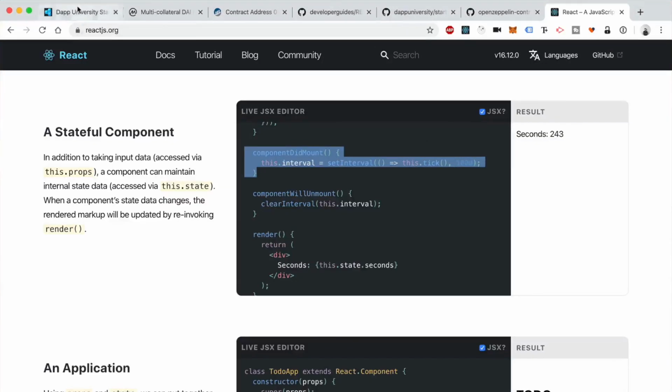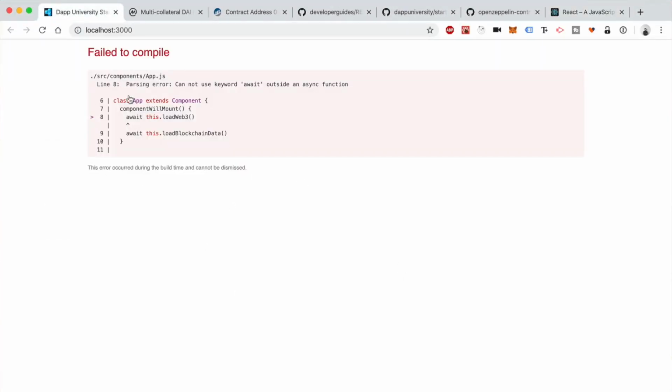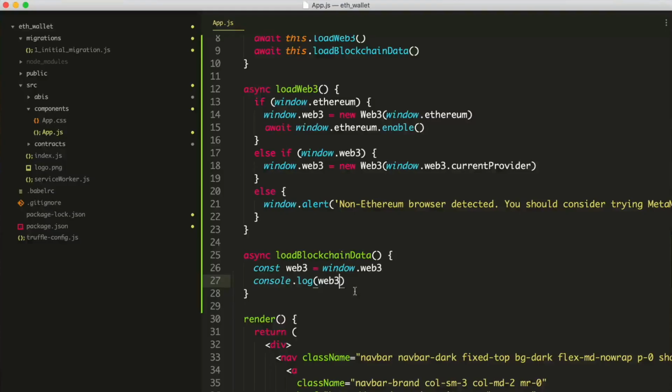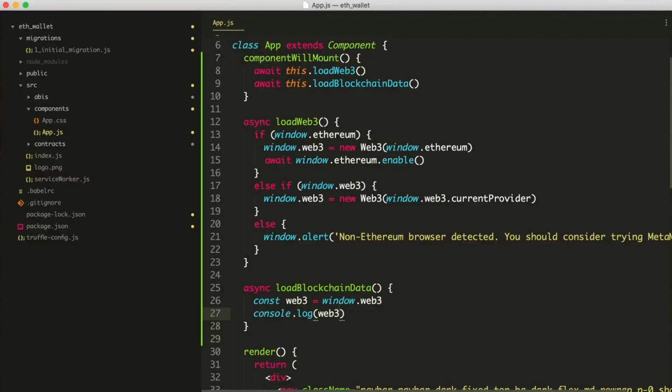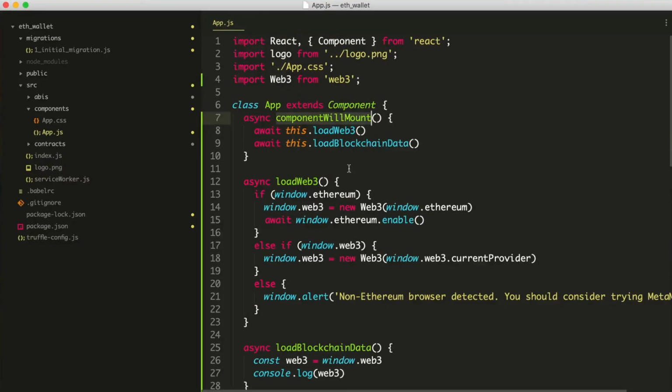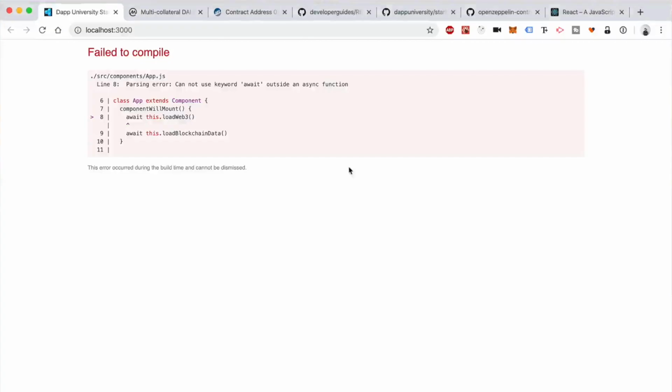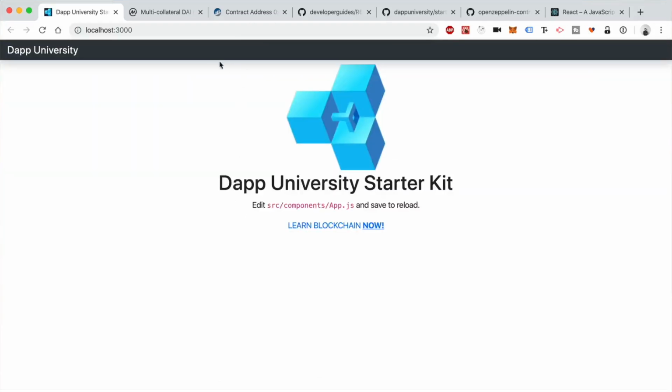So let's go back to our website, and we can already see we've got some errors here. What's going on here? Await is not working. That means we haven't properly done the async await pattern, I believe. That's because we forgot the async keyword in front of componentWillMount. So I fixed that. Let's go back to our project, refresh, and see if there are any more errors. All right, there we go.